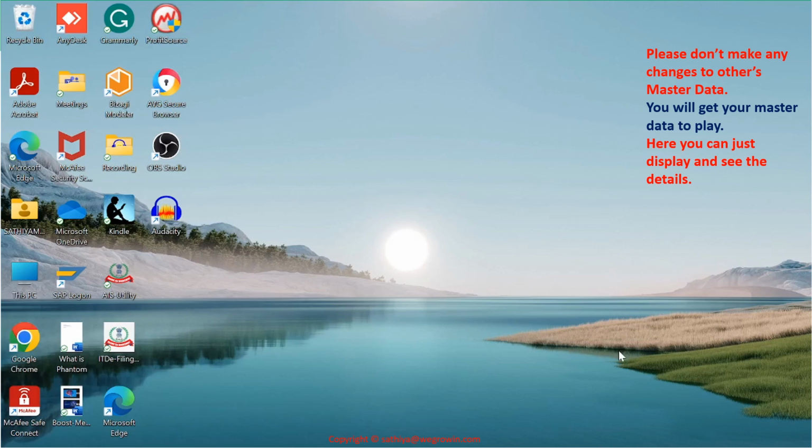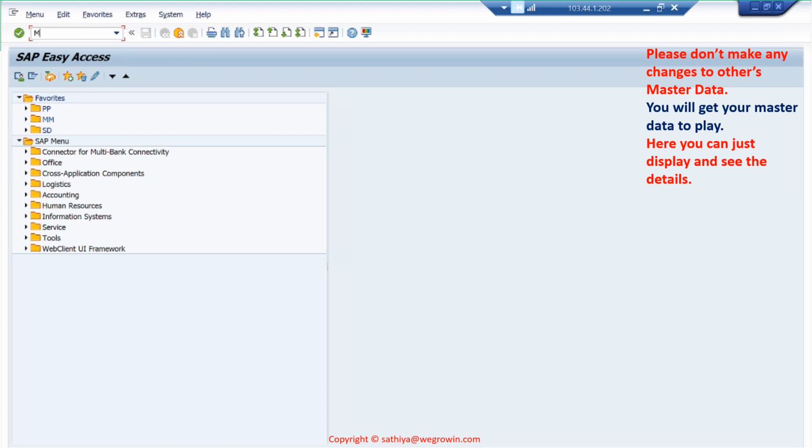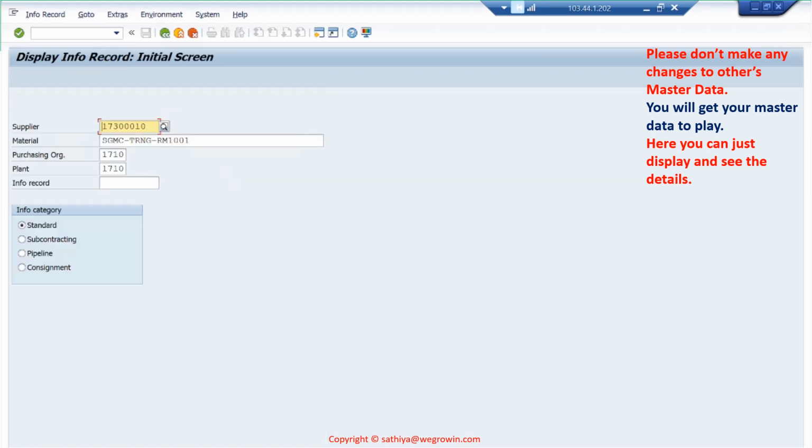Now let us see the purchase info record for one material. To see the purchase info record, the transaction code is ME13. We have the supplier number, material code, purchasing group, organization, and plant. Here we can see the four types of purchase info record: standard, subcontracting, pipeline, and consignment. Because now we are going to display the standard, I will select standard, press enter, and go inside.